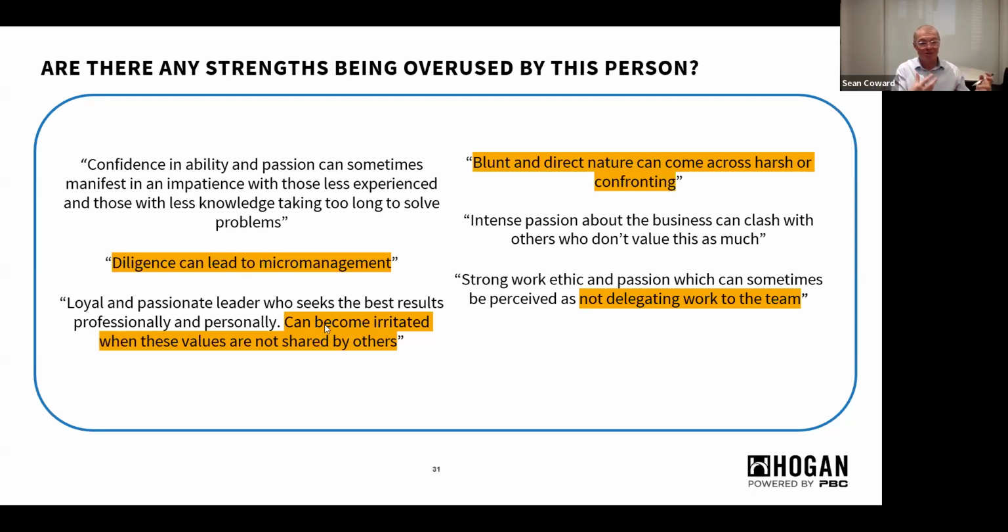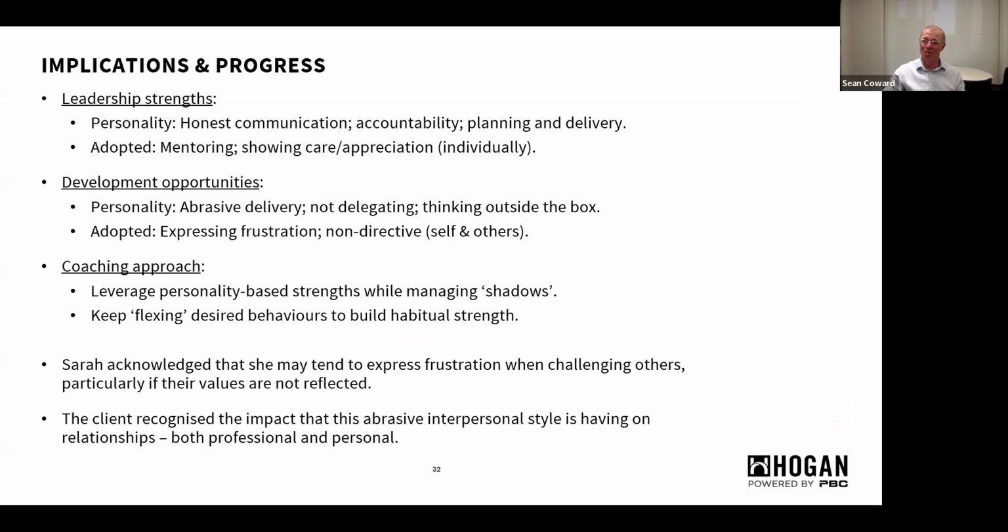So it's not that neuroticism that we might naturally go to as a smoking gun. It's value clashes that really seem to fire up Sarah a little bit. So we need to delegate a little bit more. And certainly this direct nature sometimes can rub people the wrong way.